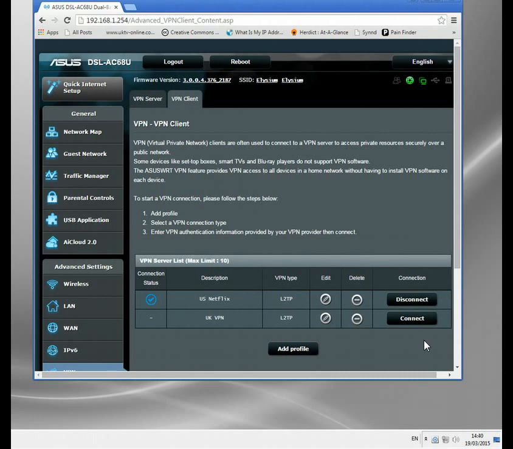Now, there are those drawbacks I've mentioned, that it does it for everything on your network. So if you've got 10 people in your house or office, they're all going to go down that US VPN, which may or may not work out for you. But for something like the Roku or smart TVs, it works brilliantly. And when I just want to go back to my normal internet connection, I just disconnect. And then it goes back to normal. So that's all there is to it.